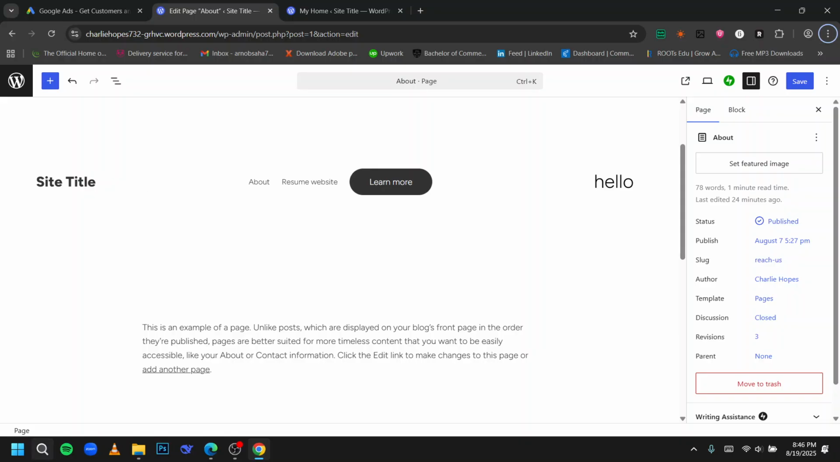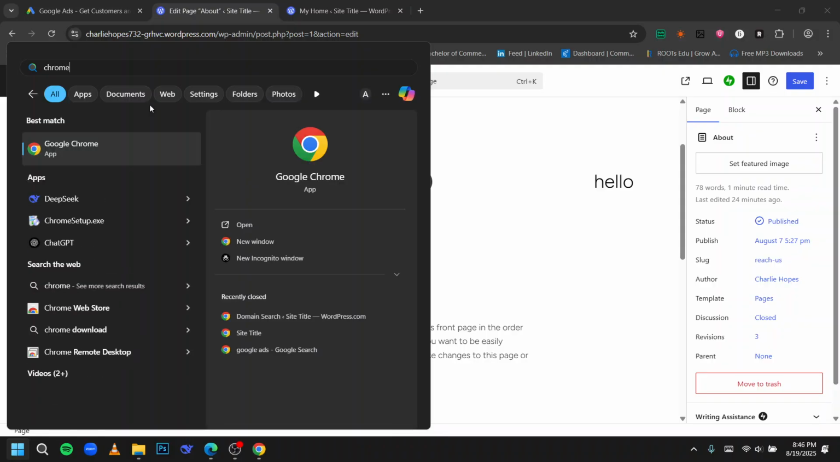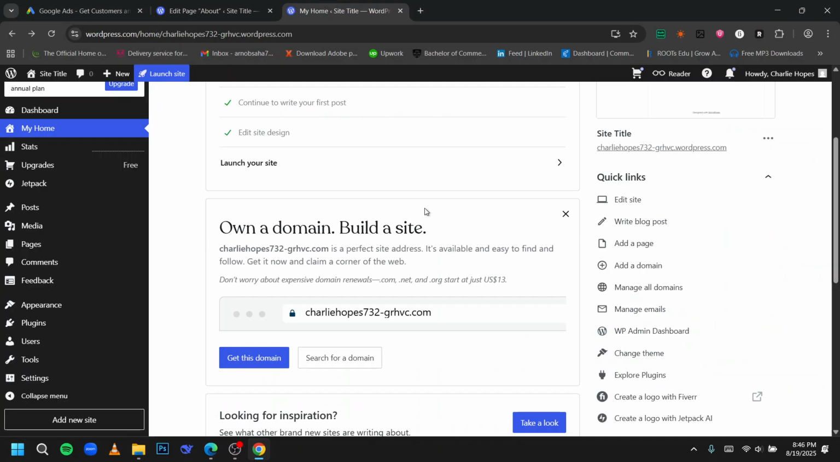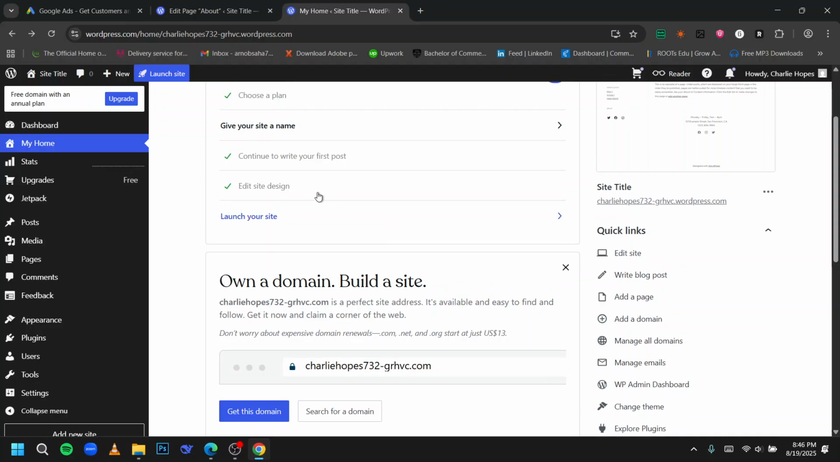So for this you have to simply go to the start button, then simply type in Chrome or the preferable browser that you'd like to use, and after that you have to simply type in www.wordpress.com, and then you have to simply put in your login credentials there, and once you put your login credentials there, it will simply take you to this page.